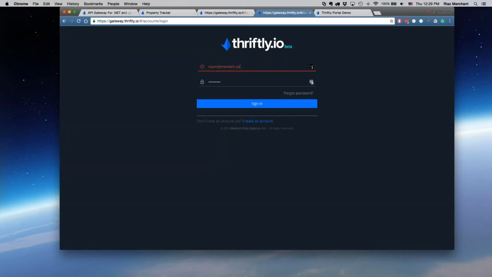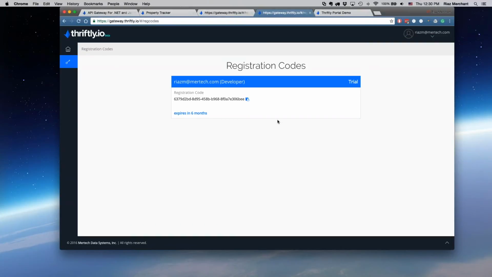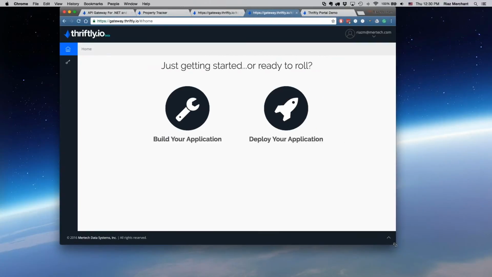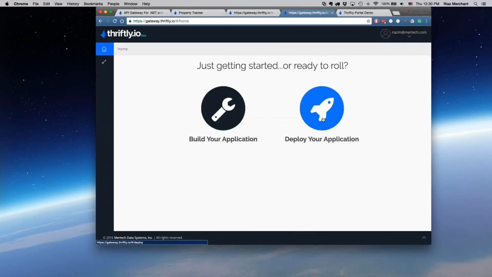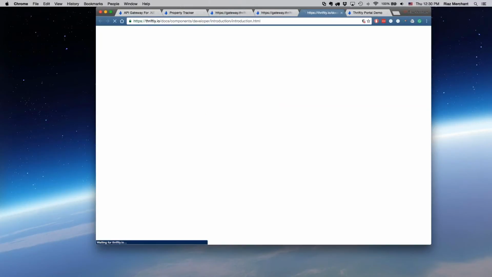So I logged into my account. When you create an account, you're going to get an email. You confirm the email. You provide some basic information. We are only looking for first name, last name, company name, etc. And you just log in, and you will go inside the Thriftly portal. And there's only two icons there that you'll see. One is build application, one is deploy your application. And we walk you through all the process of what you need to do to build the application.